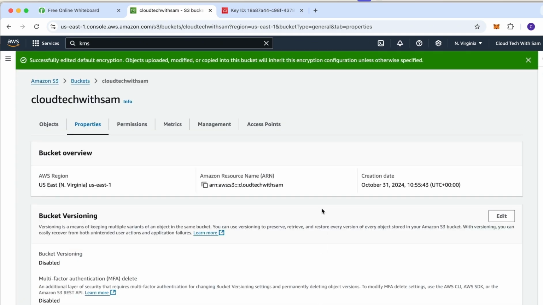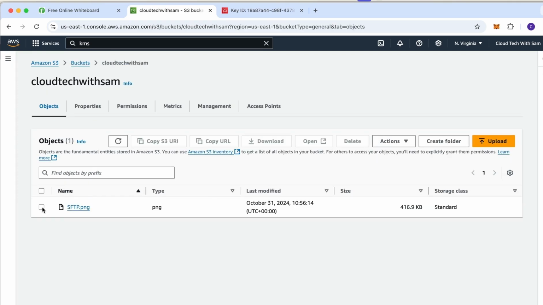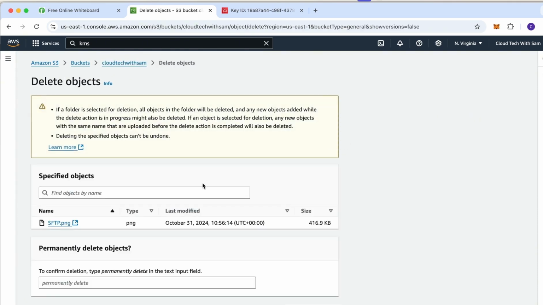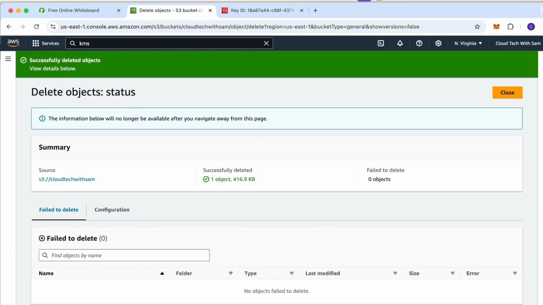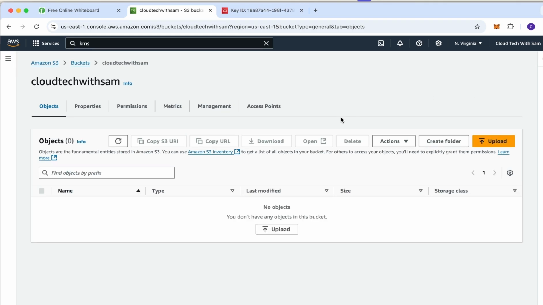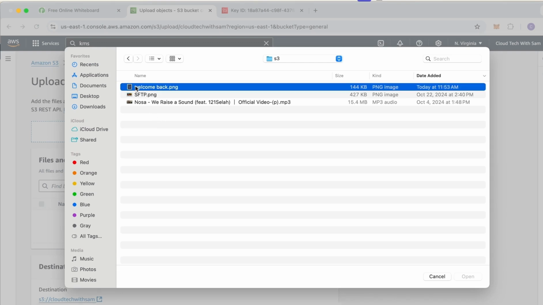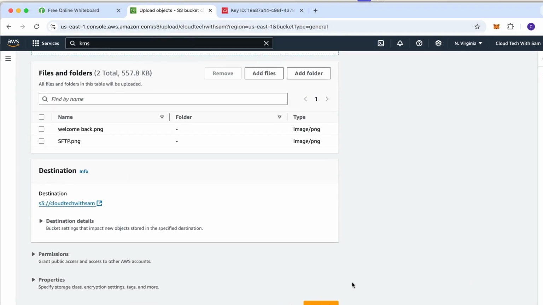Okay, so when you go to save changes, let's go back to our bucket. Let's delete this one first. Okay, now let's upload again that same file or a different file. So we are now going to upload two files. Then we click on upload.